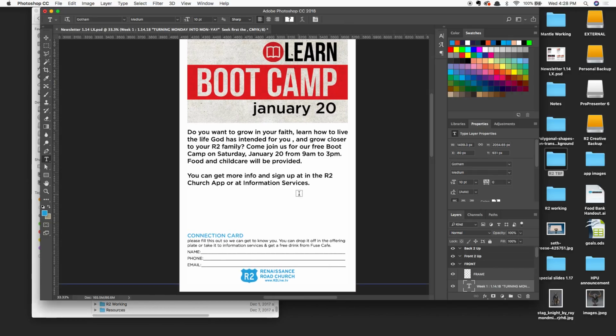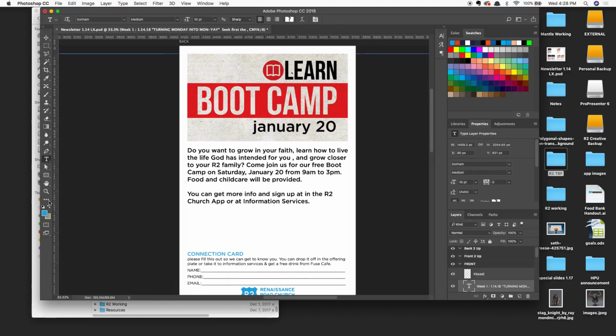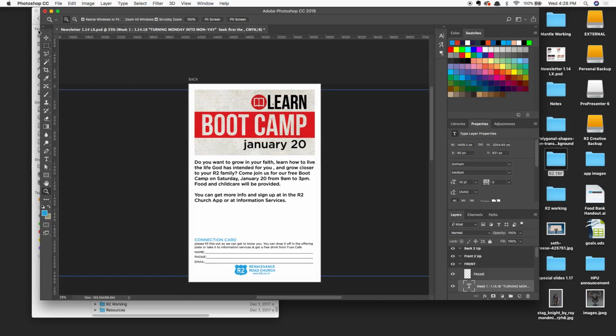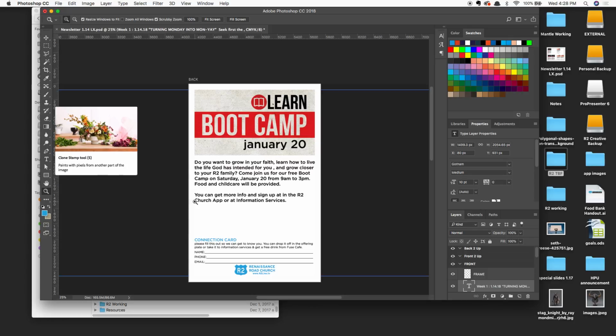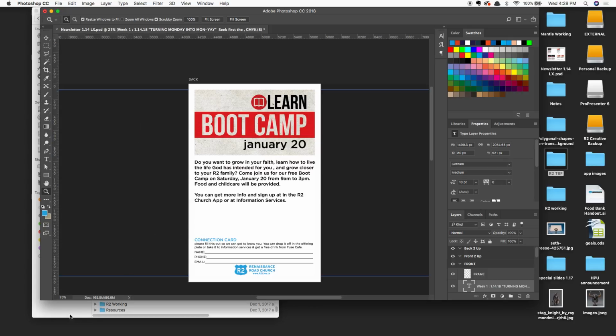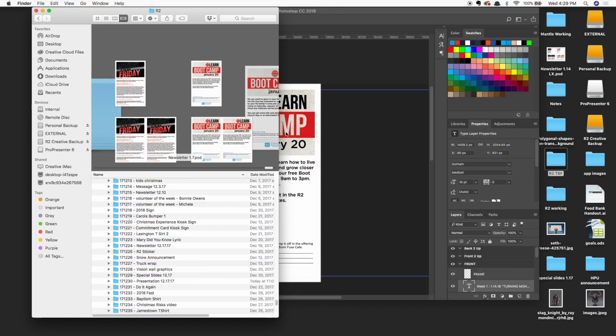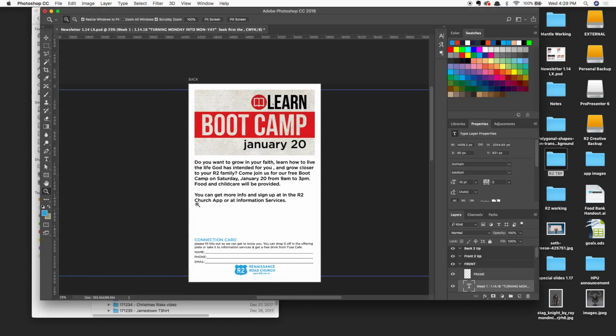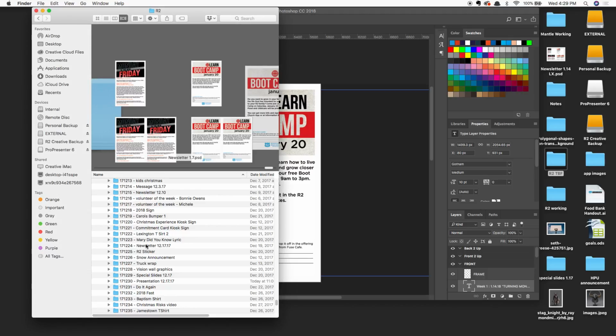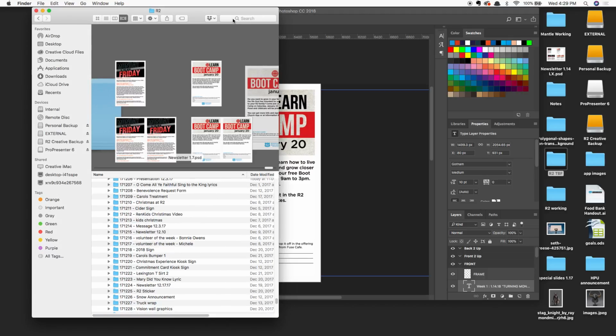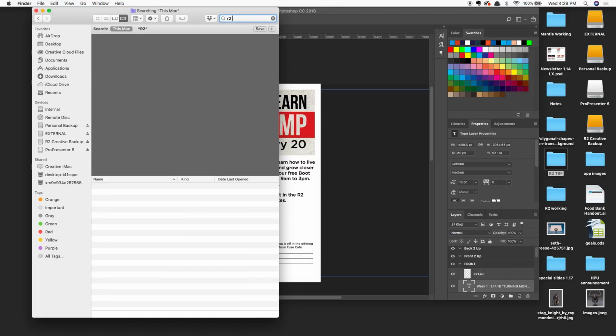The difference will be in the back. The announcement in Lexington is different this week. Super simple. It is the app. So I'm going to come in here and just find my app slide. All of the headers for the newsletters are formatted the same way as the slides. So let me just type for R2 app.